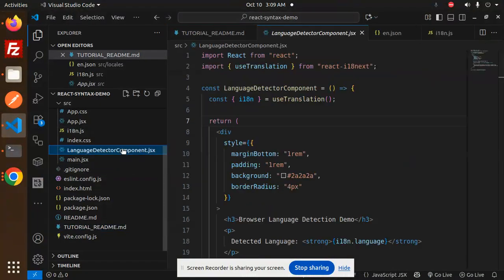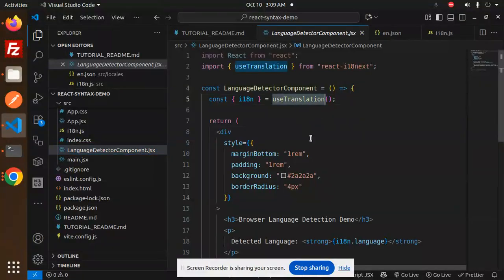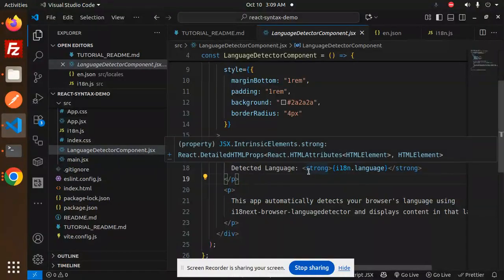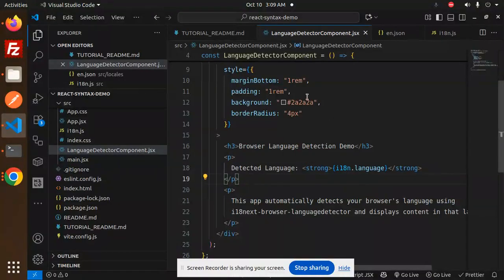How? Let's have a look. So first of all, we have a language detector component. Okay, so with i18n.language, we have set the language, which will detect the language, right? How? Let's have a look. This is the language part where we are just showing the language, right?